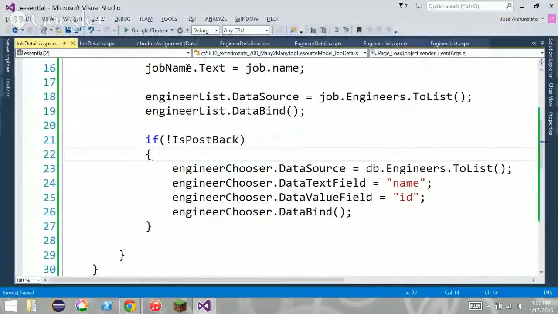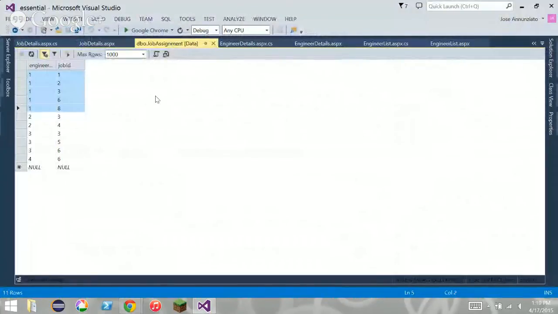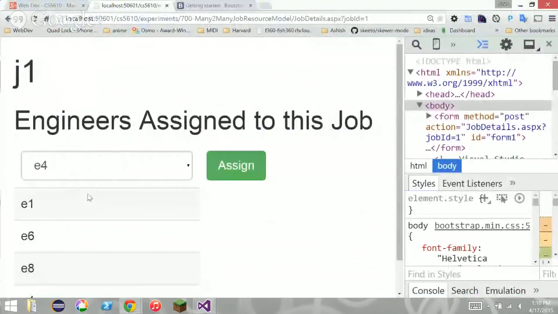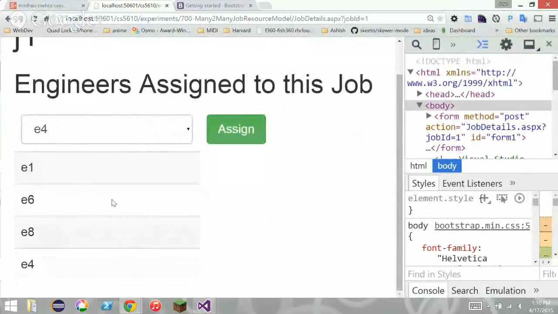So if we go here and look at the database and look at the assignments, we'll notice that what job is this? Job 1. Let's refresh. Job 1 is assigned to engineer 1, engineer 4, engineer 6, and engineer 8. 1, 4, 6, 8. See that? Okay, so we are creating the relationships between the two.